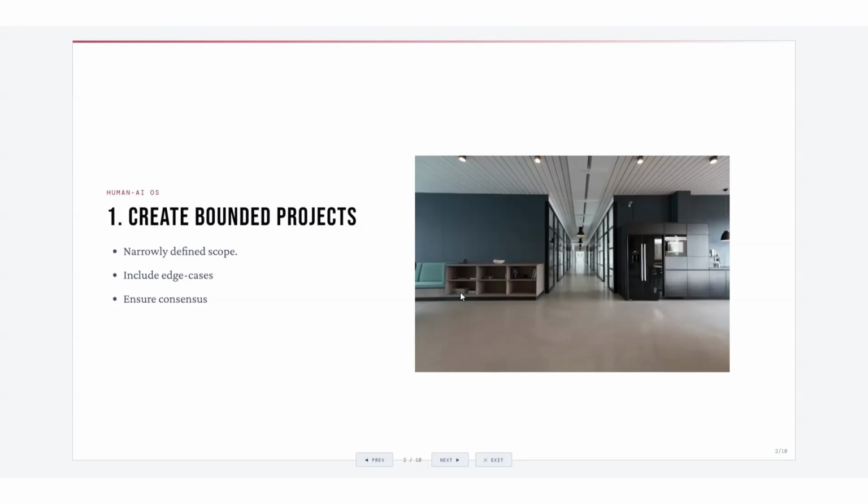So the first thing is to create bounded projects. That's probably the most important thing, to narrowly define your scope, because otherwise you'll just be spending infinite tokens and you'll just create endless projects if you don't create some type of scope around what it is that you want to accomplish with your project. Also leave some room in there for future scope of what you believe your organization or your projects are going to become, so that there's room to grow into that.